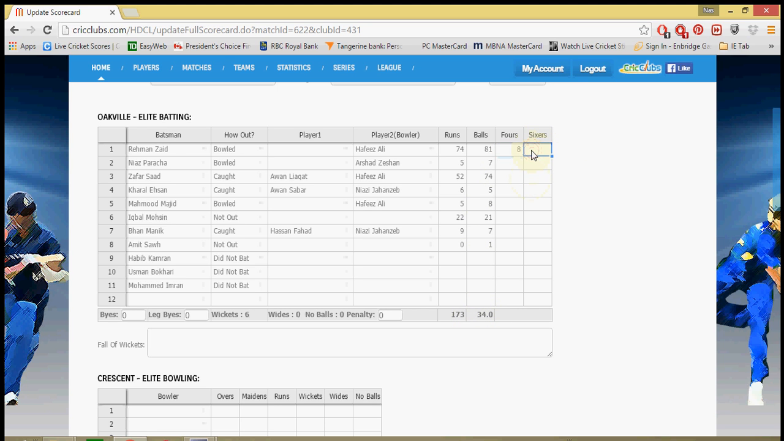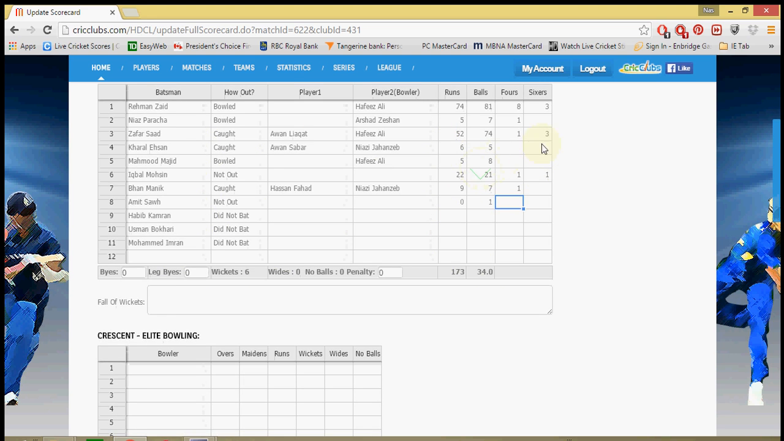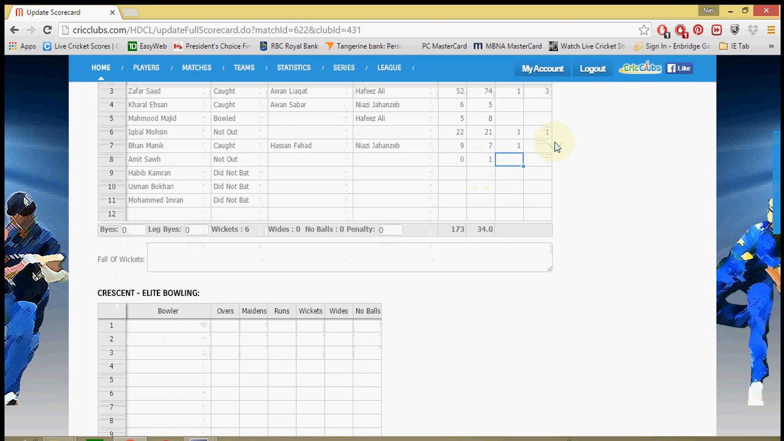8 fours and 3 sixes, 1 four, 1 four and 3 sixes, and 1 and 1 and 1 four right there. That's it. The batting card is done. I wouldn't say it took too long.